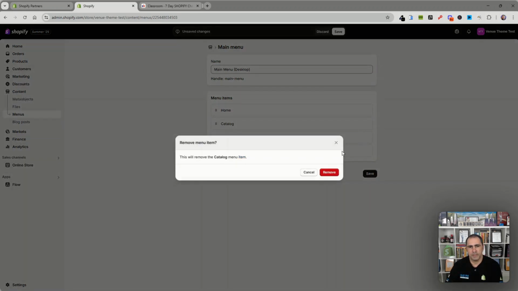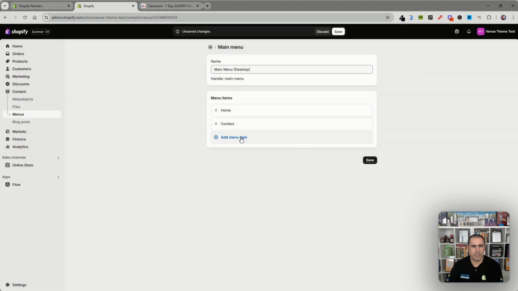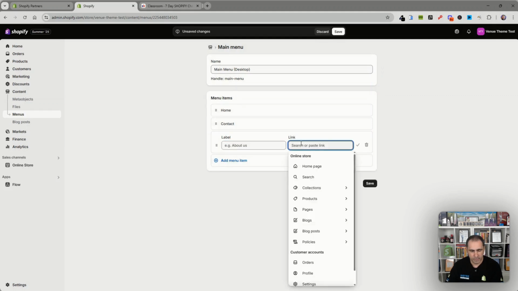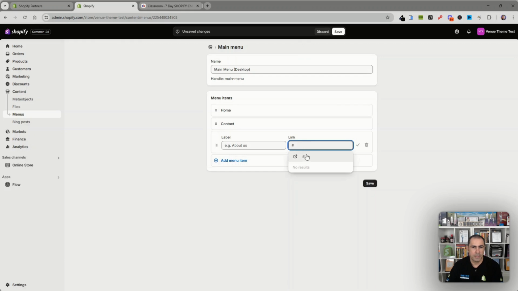So let's delete catalog. Now, if you click add menu here, and then you select the link here, if you put like a hashtag and then click hashtag, this will actually make a block where if someone clicks on it, it will drop down the menu and not click into a page. So for example, if we want this to be shop and we don't want it to be where if someone clicks on it, it goes to the page. When they click on it, it will actually drop down the menu. We can do that like that.